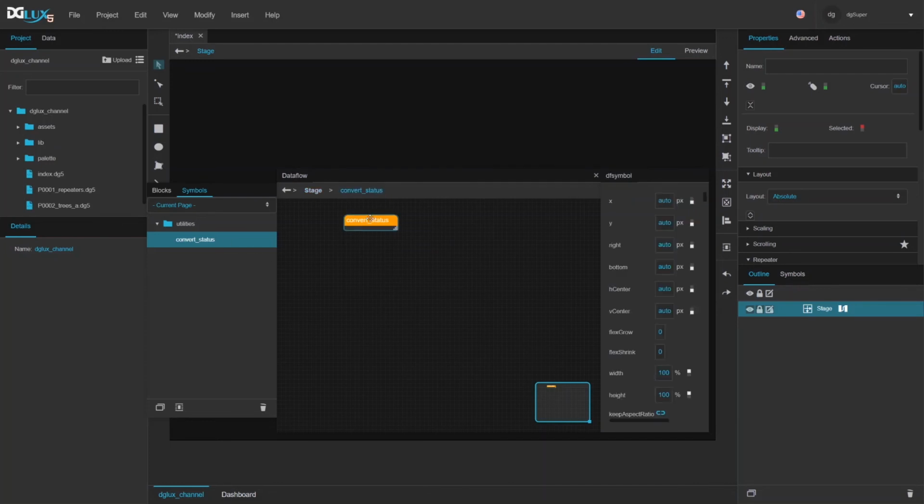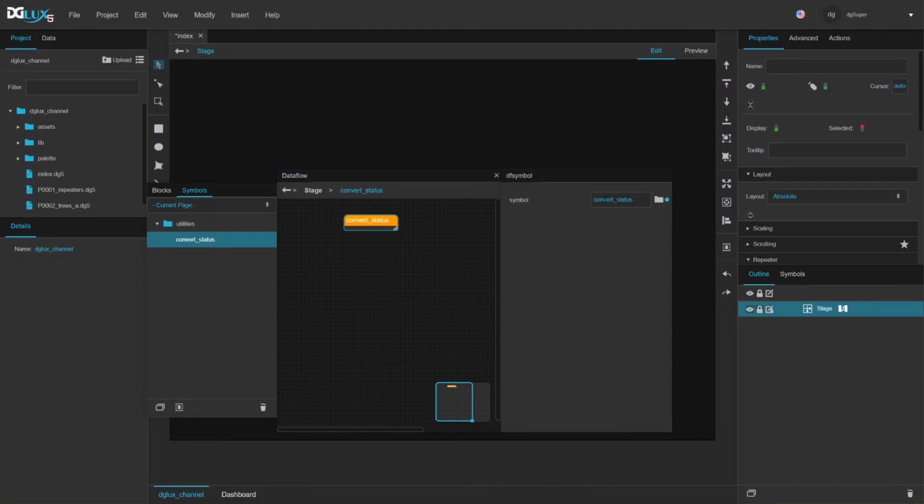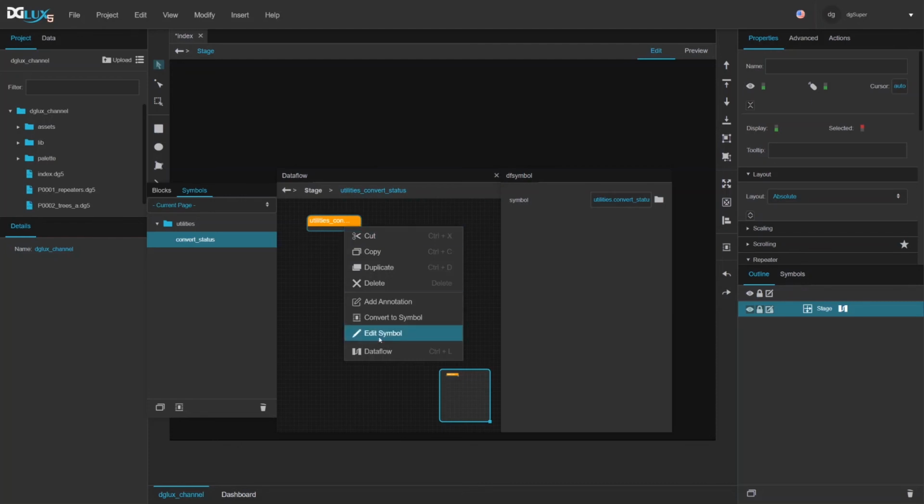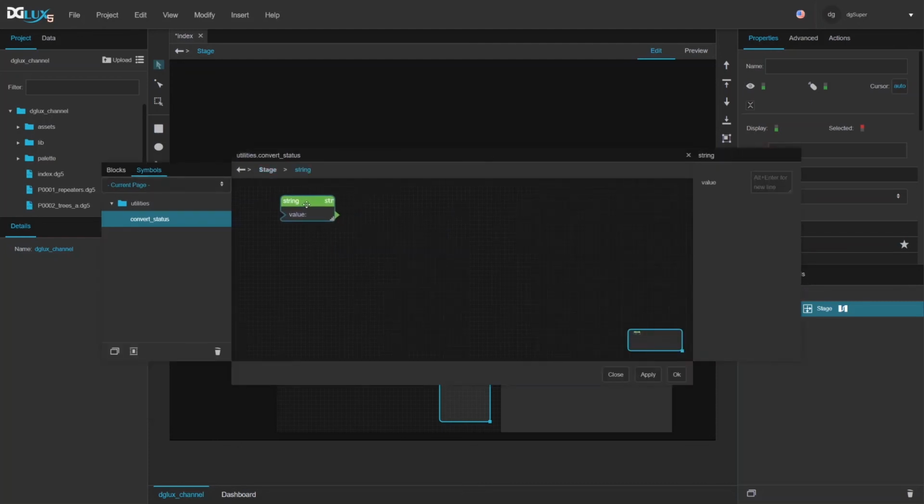Oops, I renamed it, but this one is still pointing to the old name. So I'm going to delete this guy and drag it out again. There we go. Now this is pointing to the correct name. So I'm going to right click, edit symbol. This is our string. So I'm going to be passing in a word and passing out a fill color.